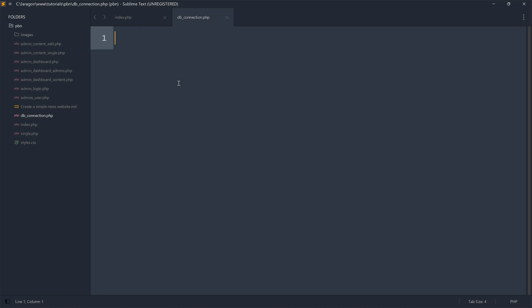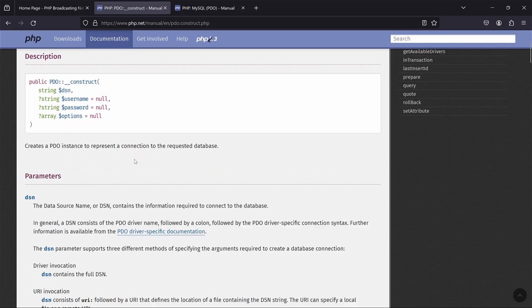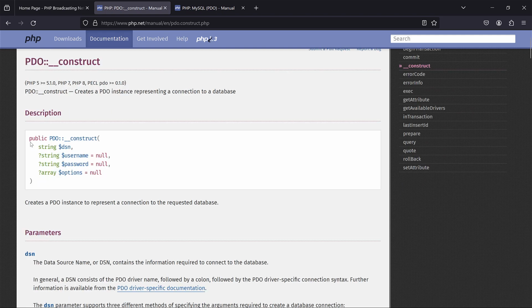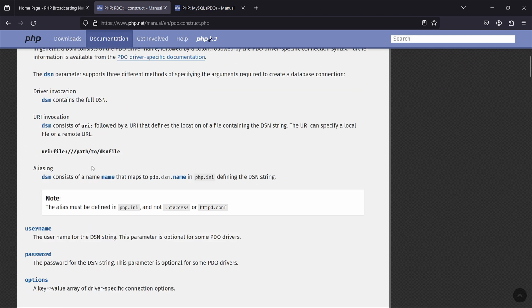So we can go ahead and open our PHP codes like this. So this is going to contain PHP. Now let's look at how that connection is made. It is said that we have to instantiate the PDO controller constructor like this.